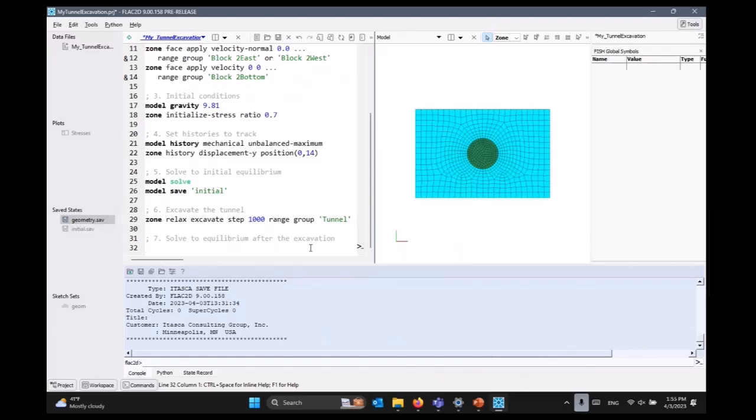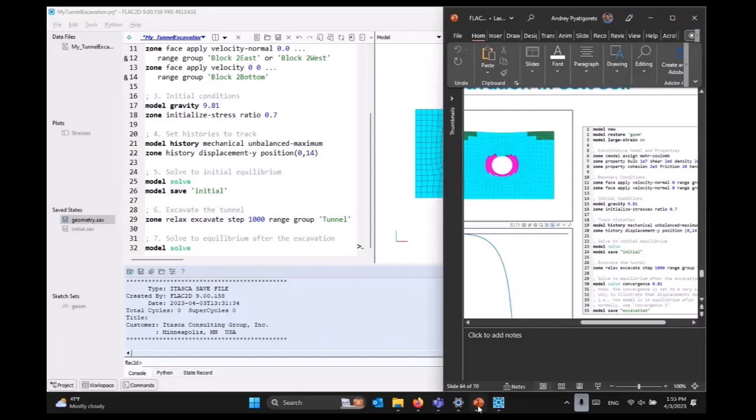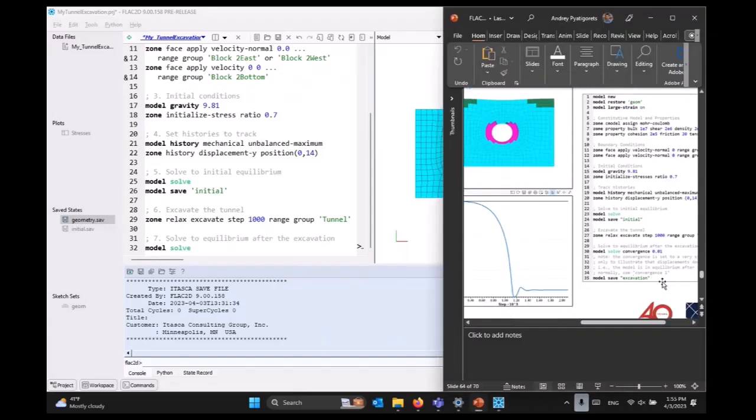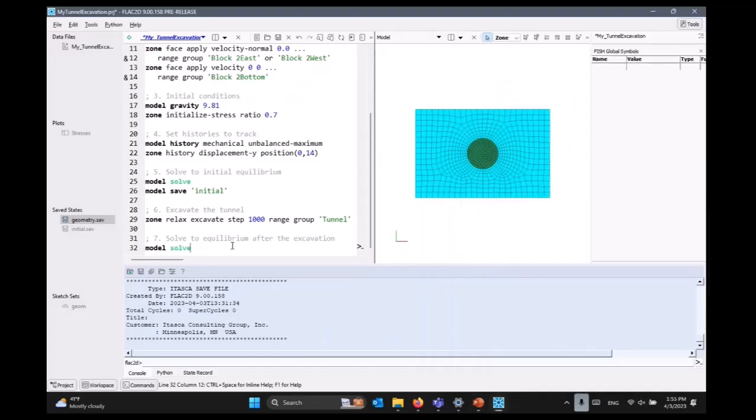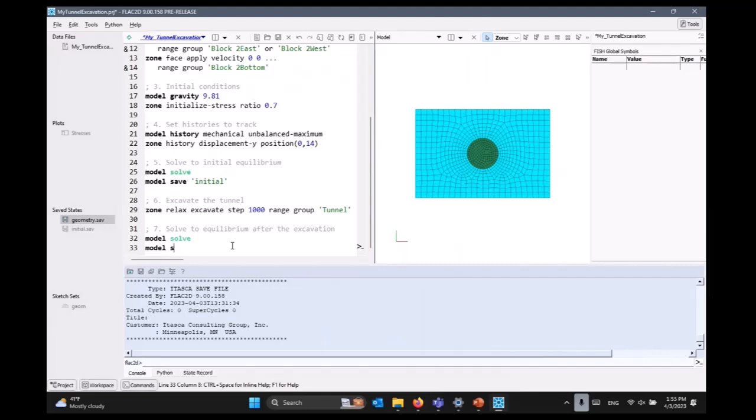And then I need to solve again. Model solve. That's pretty much the whole thing I need to do for this model. Make sure I didn't miss anything else. I used convergence here, but it doesn't really need it. I can say model solve. After that, I just need to save the model, save.